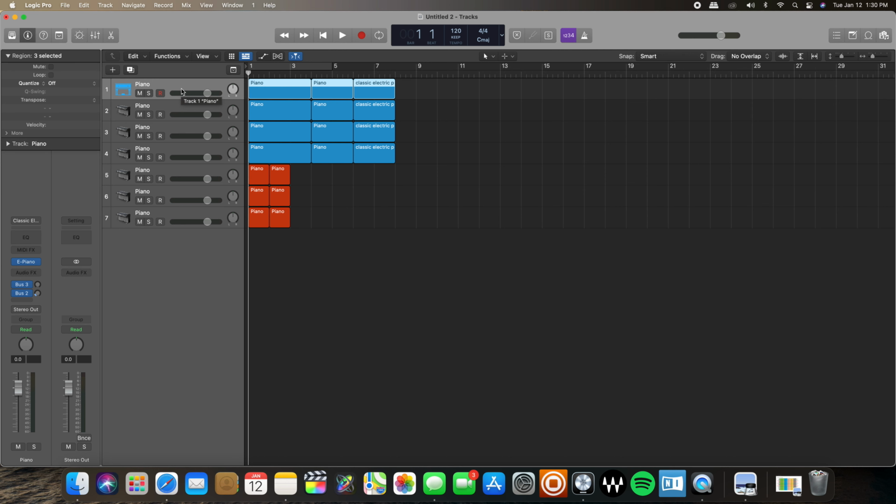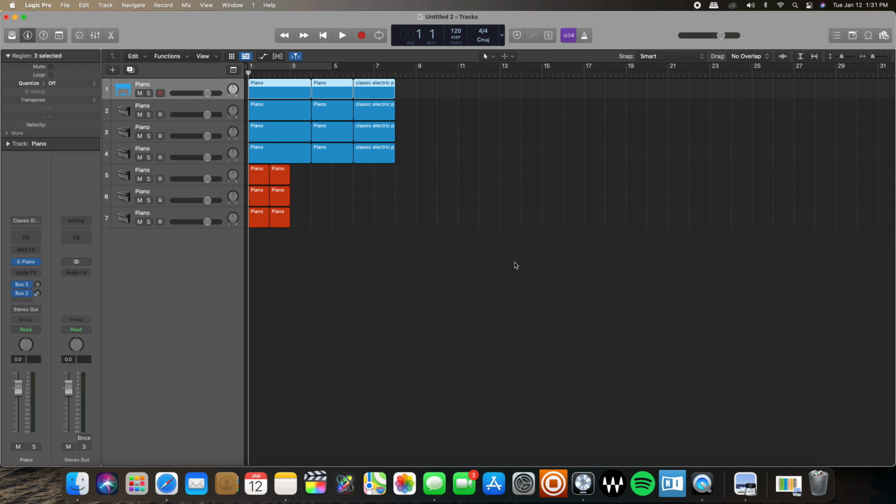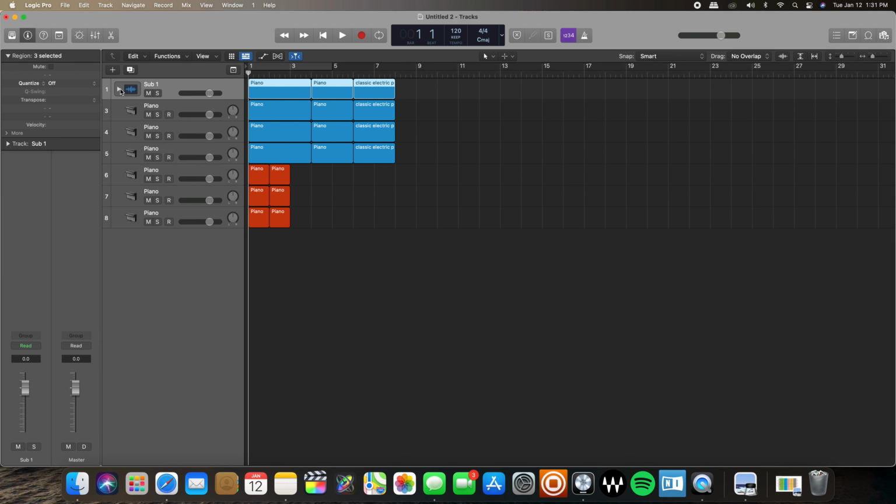All right, so I'm going to hit Shift Command D on my keyboard, and it's going to give me 2 options. It's going to give me folder stack, or it's going to give me summing stack. For the purposes of this video, we're just going to be working within folder stacks. However, in a future video, I will show you the difference between a folder stack and a summing stack. Folder stacks are purely for organization, so I'm going to click those. Okay, and now I have created a folder stack.